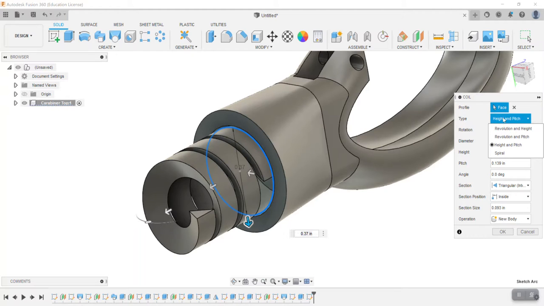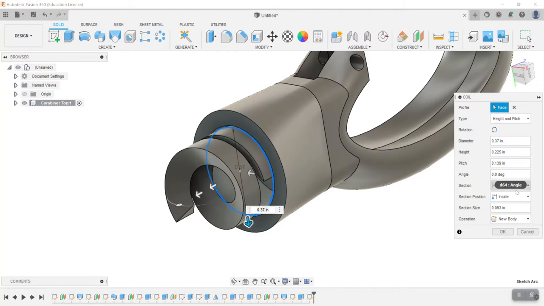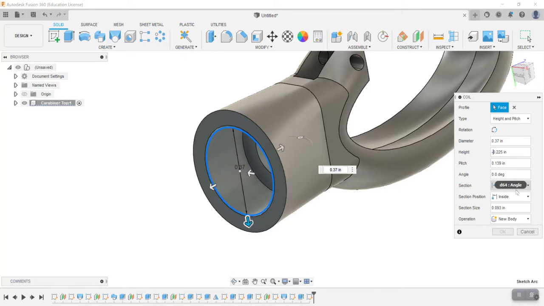In the type, if you're set to revolution and height, we're going to change over to height and pitch. The diameter is going to be 0.37. The height is going to be 0.225. Now notice how it's building outward. We may have to make that a negative value to make it go in. The pitch is going to be 0.05. For that to work, we're going to make that a negative 0.05.